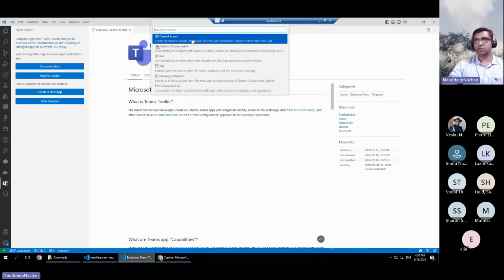As I said, this is not only limited to creating the Copilot, but you can go ahead and create your bot, tabs, messaging extension, or Outlook add-in. And as I said, there are declarative agents or declarative copilots that you can create. This is the option for that, but we still have to wait for some time until this one is available for everyone.